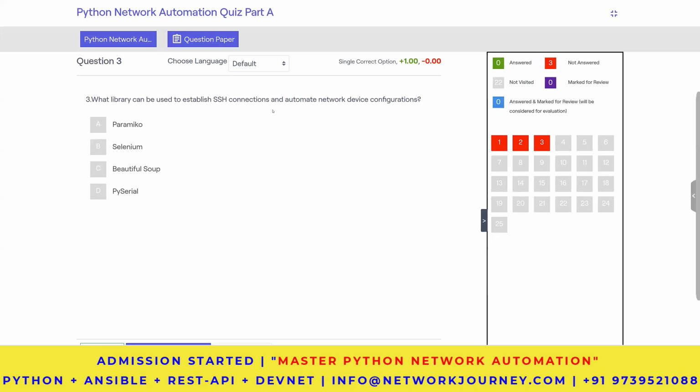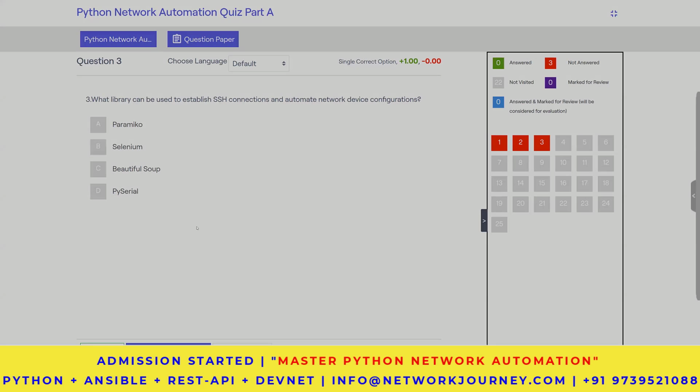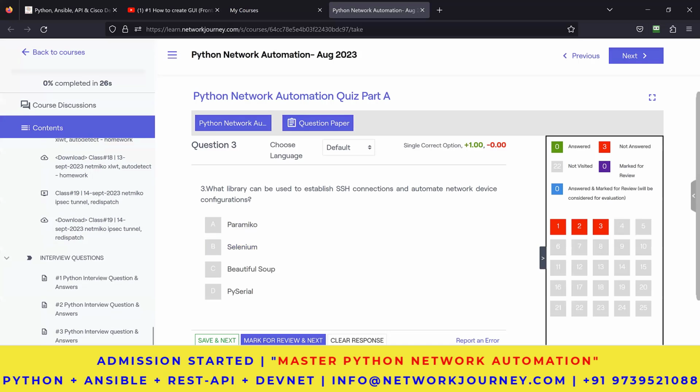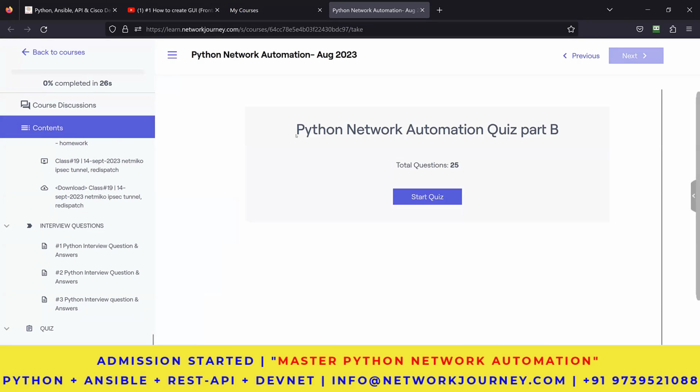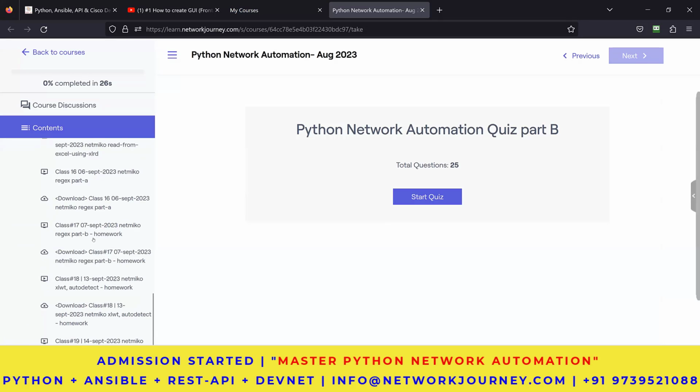Once you finish off, there are a total of 25 questions in this set. Then you can click on submit. So this way there are a total of two quizzes as of now. We keep adding. I will ask my backend to add quizzes for REST API based, Ansible based, and DevNet based as well. So you can expect this portal to keep on increasing.